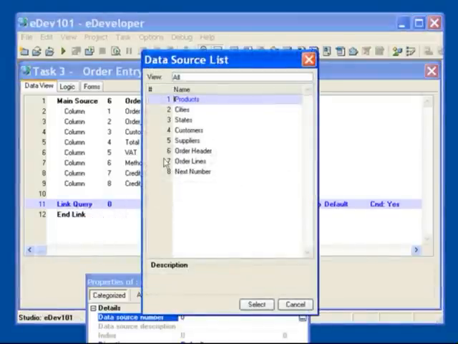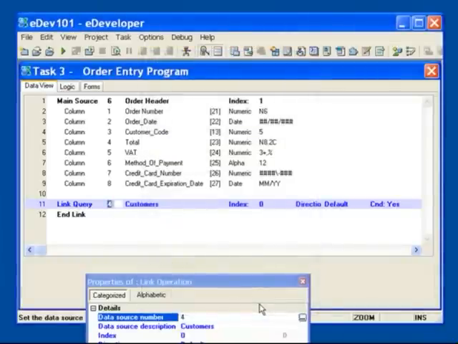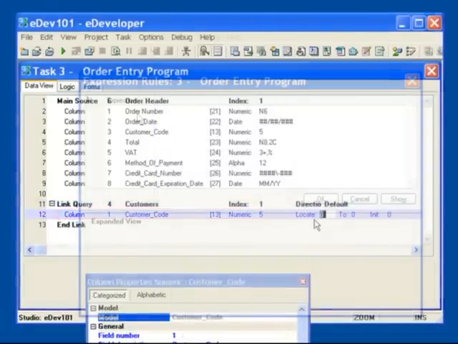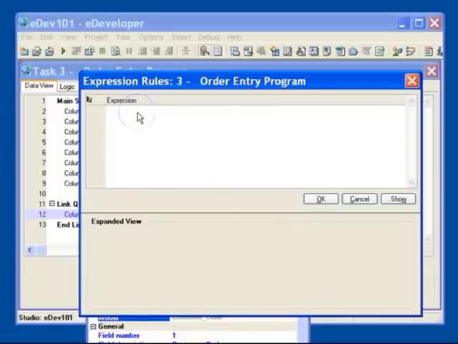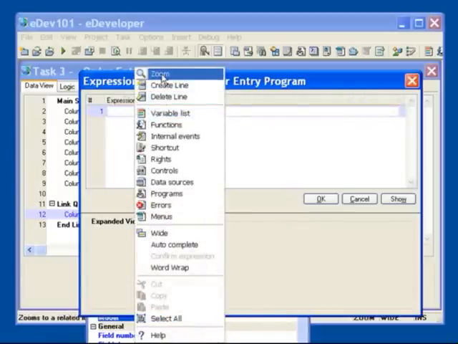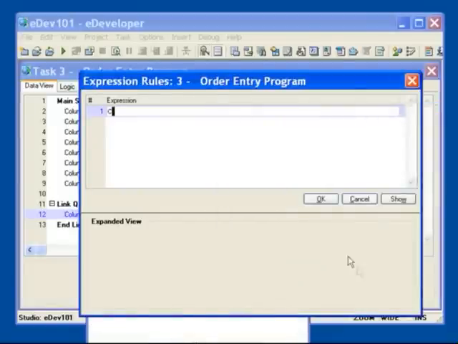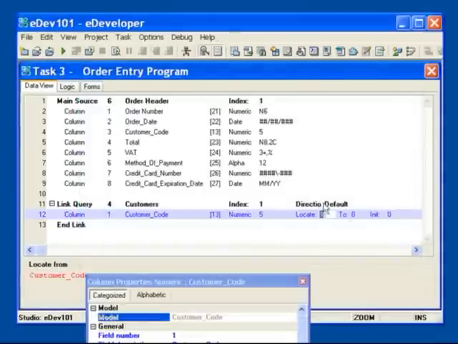We zoom to select the customer's table and select the first index. When we select the index, the columns that participate in that index are automatically brought in. We zoom from the Locate columns to the Expressions list. Here we enter the variable that we want to link to, which is the customer code on the order header record. Then we bring in the customer name.